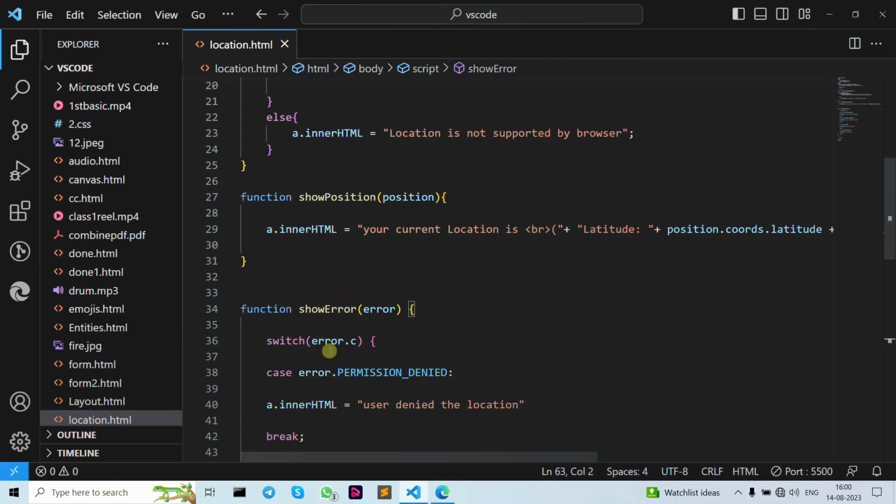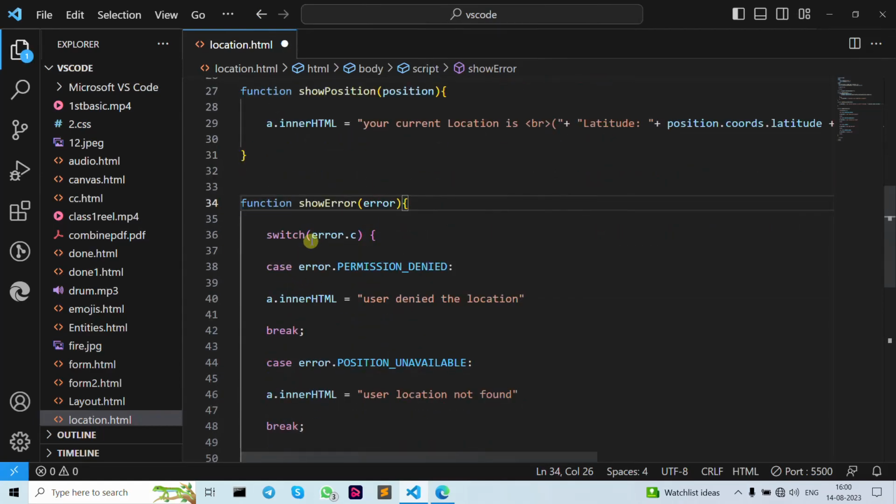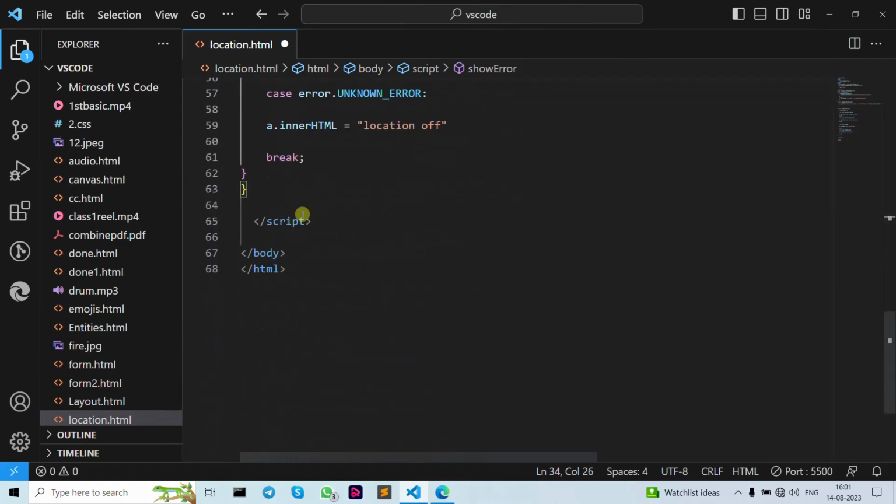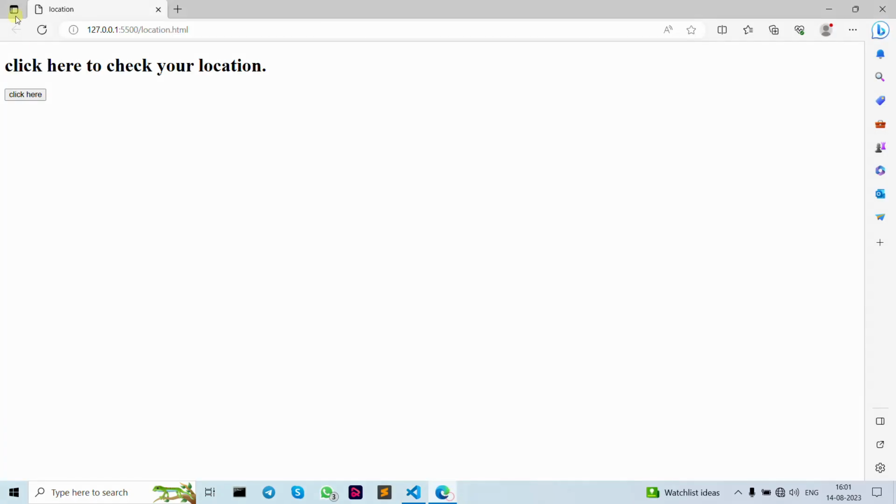This is our showError, and then our switch case. As you can see, I gave it C. Then our case error dot PERMISSION_DENIED. Case error POSITION_UNAVAILABLE. Then save. Let's refresh it. As you can see, yeah, it's working right now because of my network. Your current location is, as you can see, our latitude and longitude.